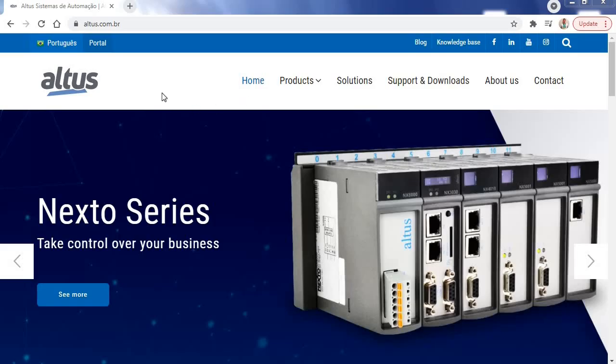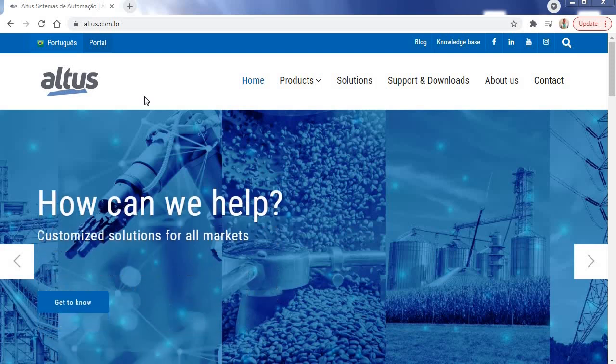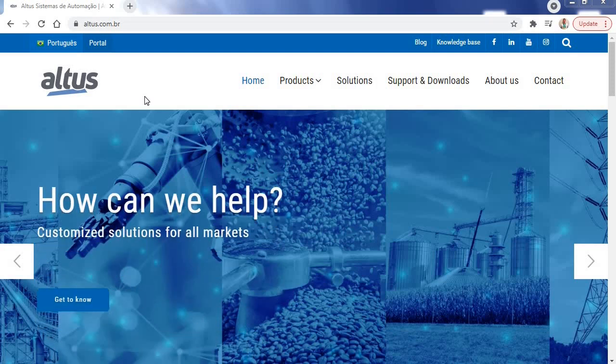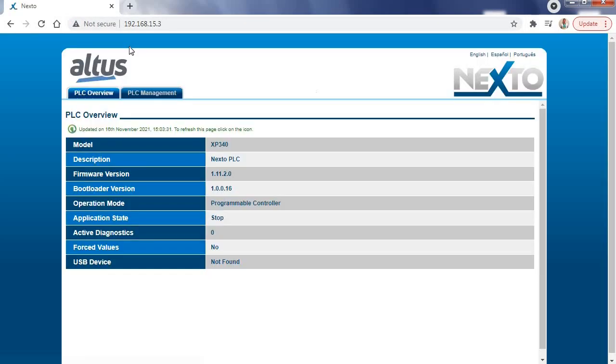Today, we are going to learn how to access web pages embedded in Nexto Xpress series Altus controllers. We can do this access directly from our browser by putting the IP address of our PLC in the search bar. In this example it is 192.168.15.3. Press Enter.